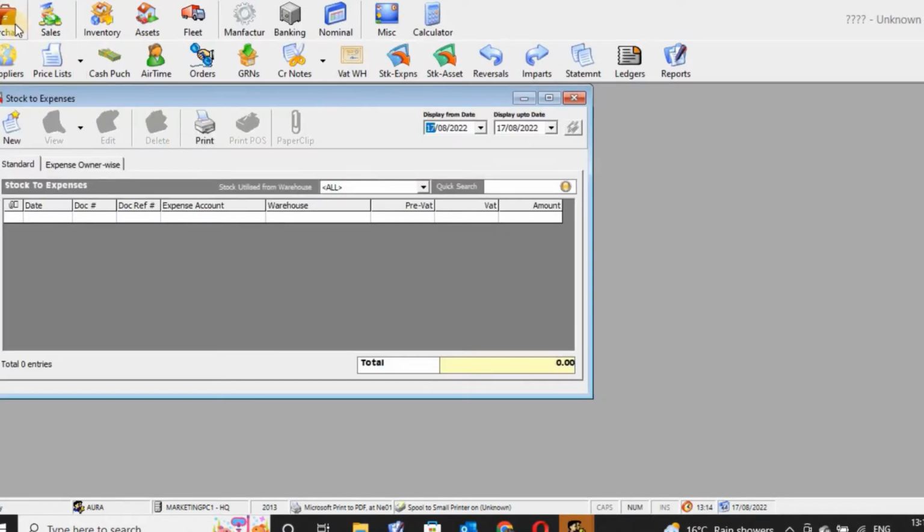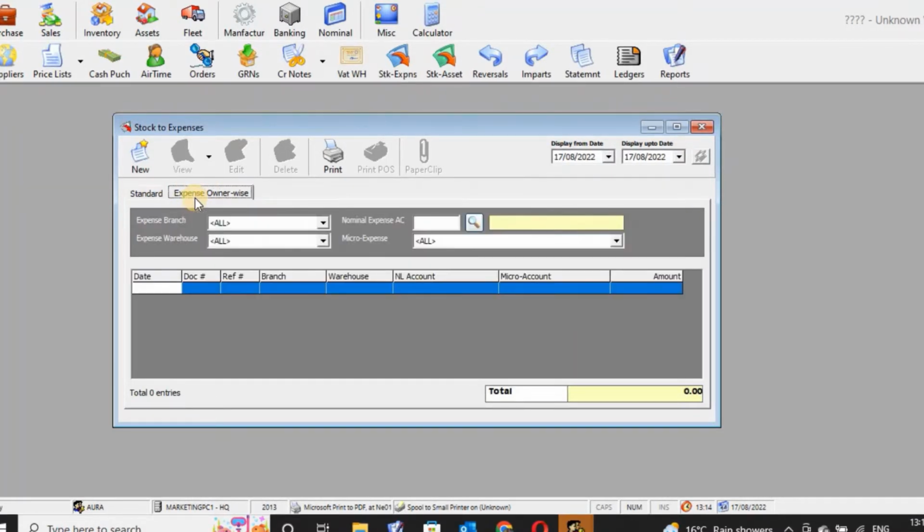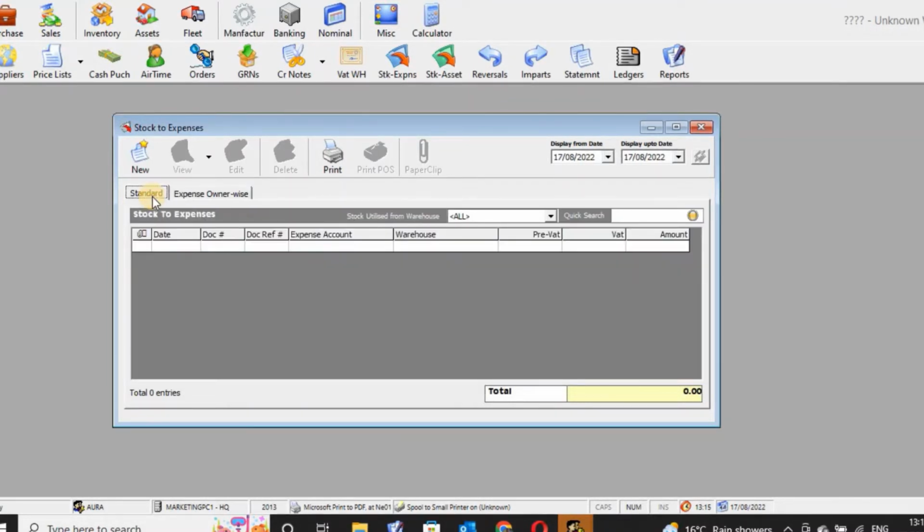So you click purchases, then from purchases you click stock to expense, and you get this window. Once you've gotten this window, you can find there are two scenarios here. You have standard, and then you have expense owner wise. Expense owner wise can be branch wise, warehouse wise, or whichever way wise, but it will be posted there automatically.